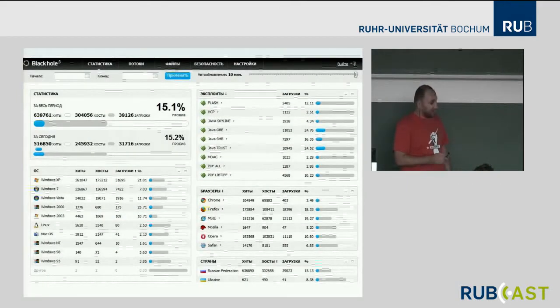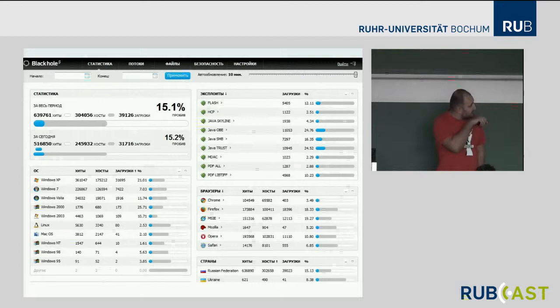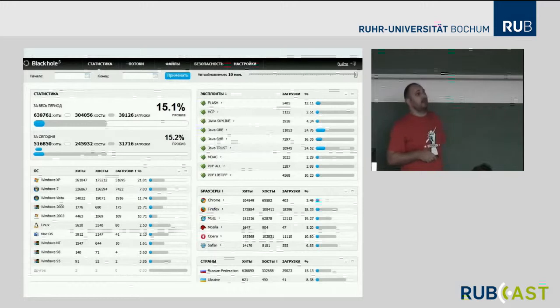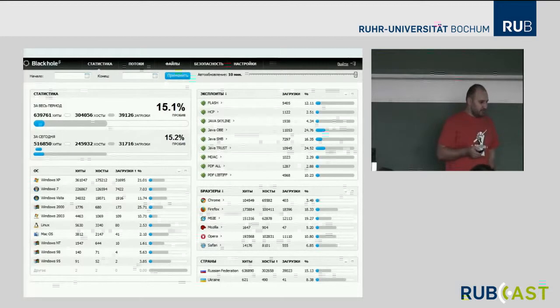This picture, sorry for the Russian, is a fresh screenshot from the latest version of Black Hole. This exploit kit from this website distributes a Trojan, the most installed Trojan in Russia. It's Trojan Carberp.